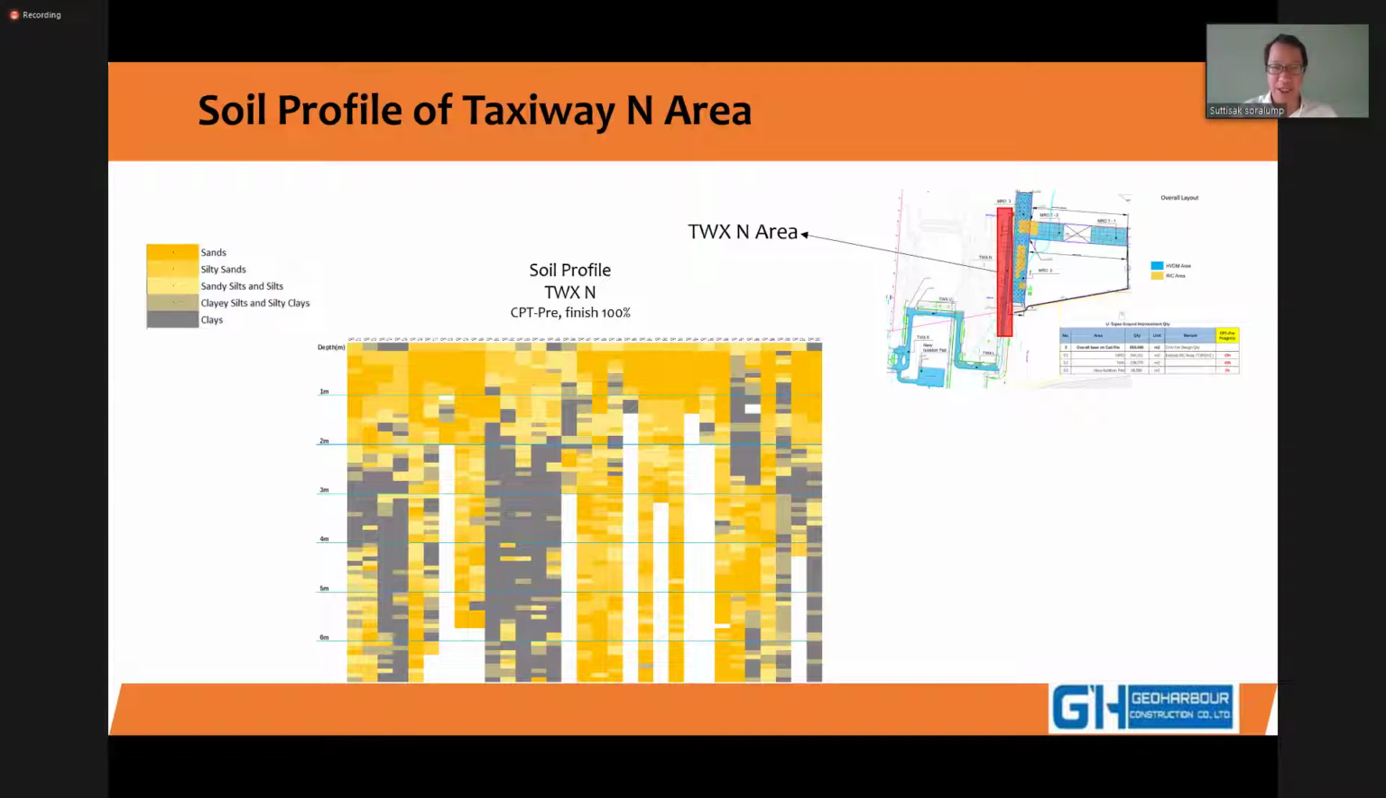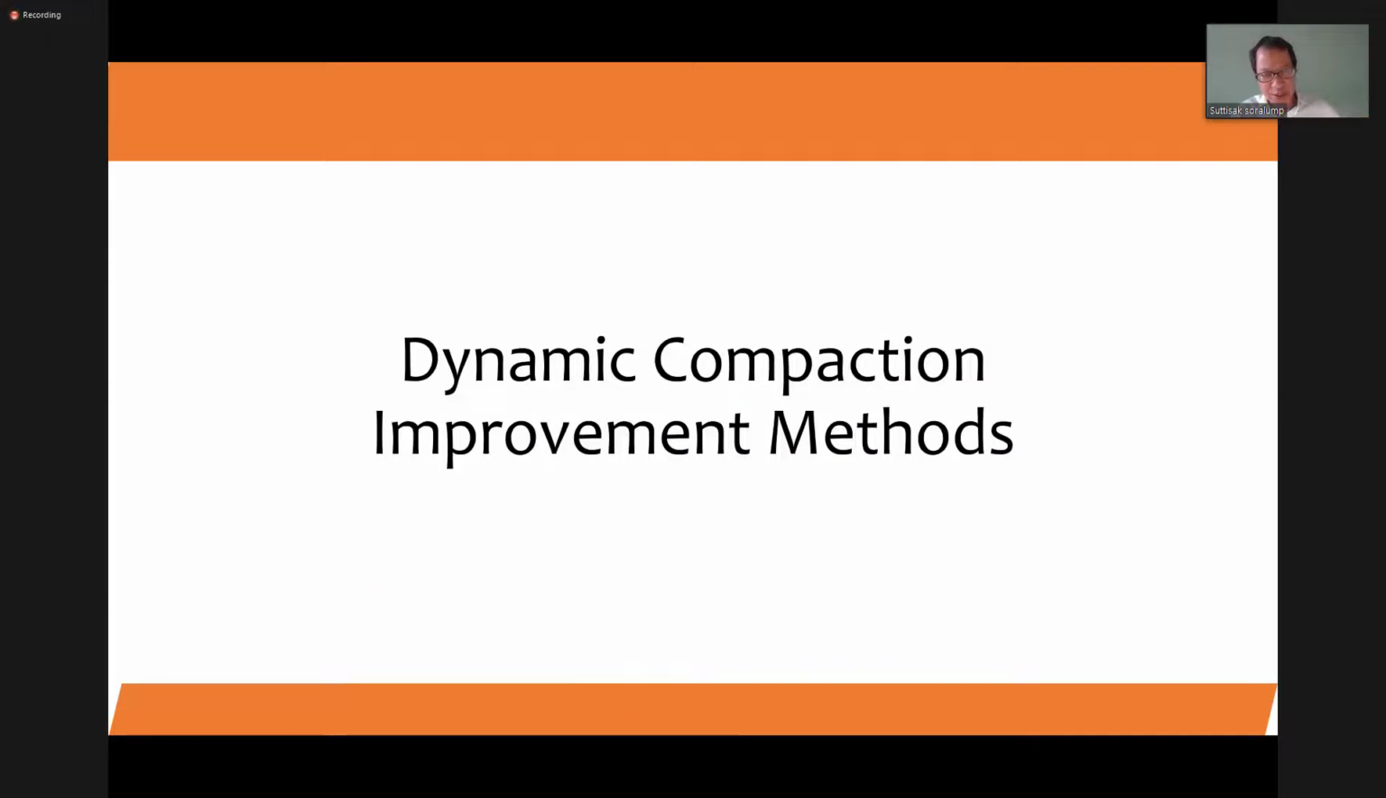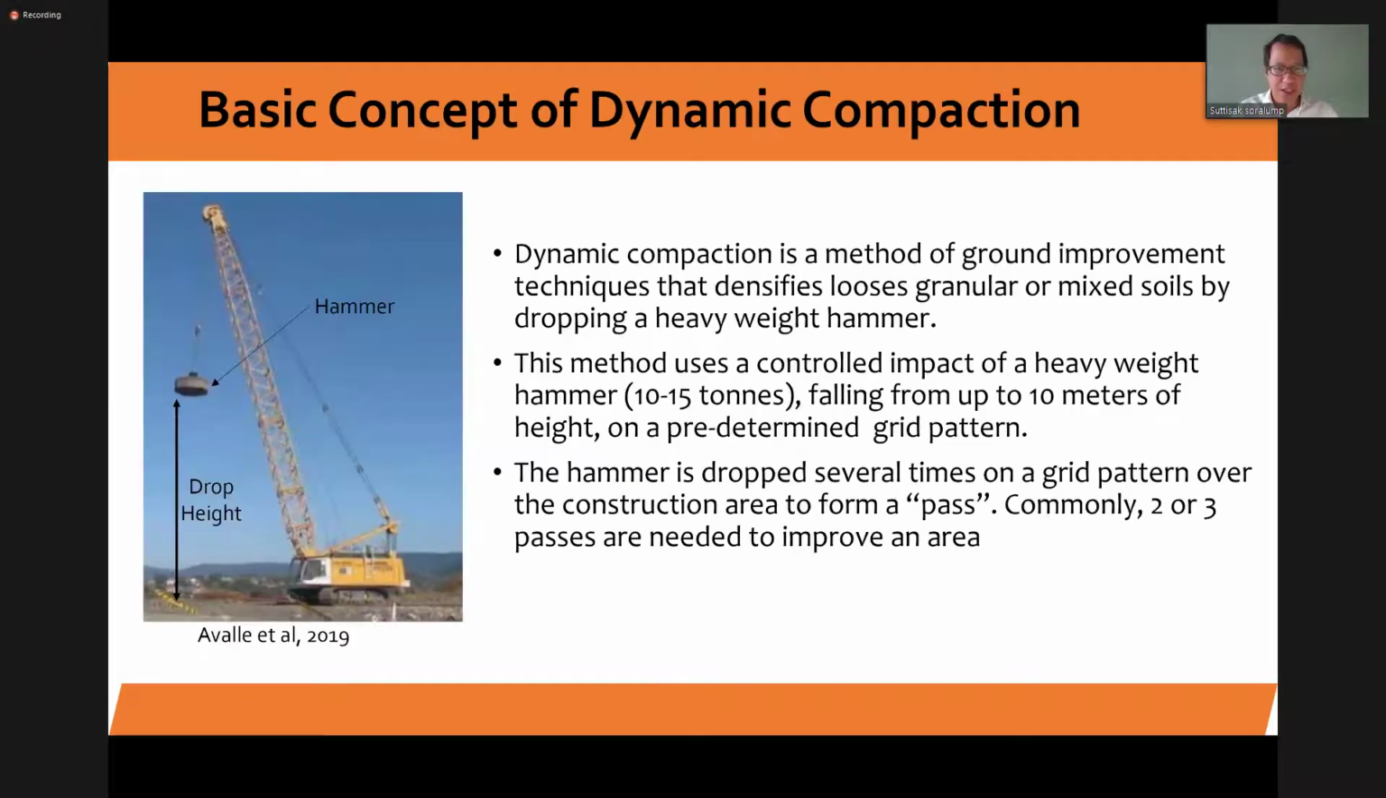That can cause a problem with the structure of the pavement itself. I mean the runway pavement, if you have the loose material below. Okay, so dynamic compaction is an option to be used. Let's see what dynamic compaction is.